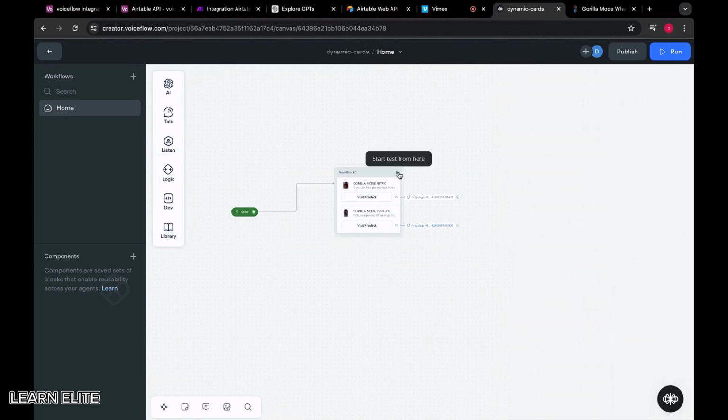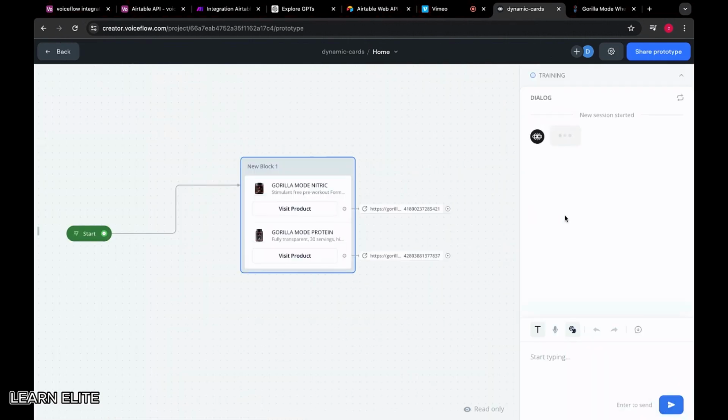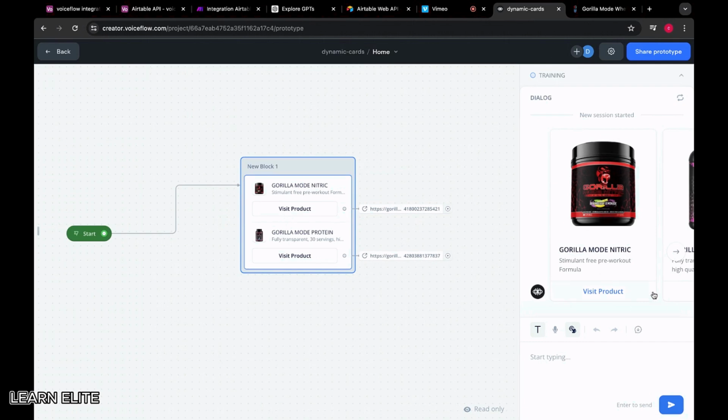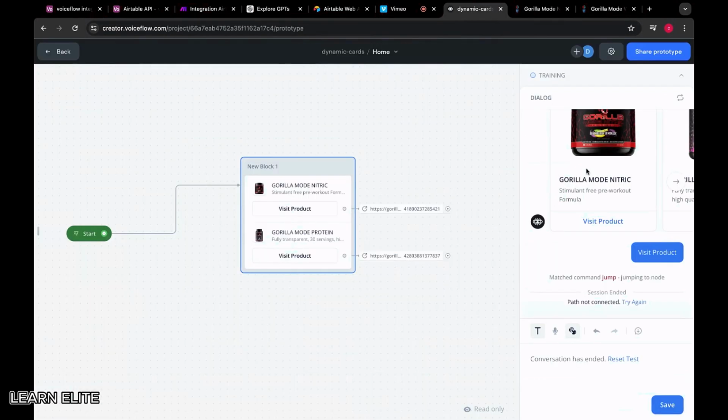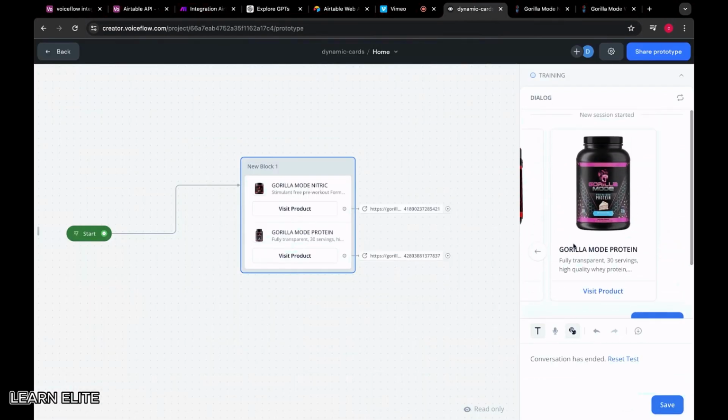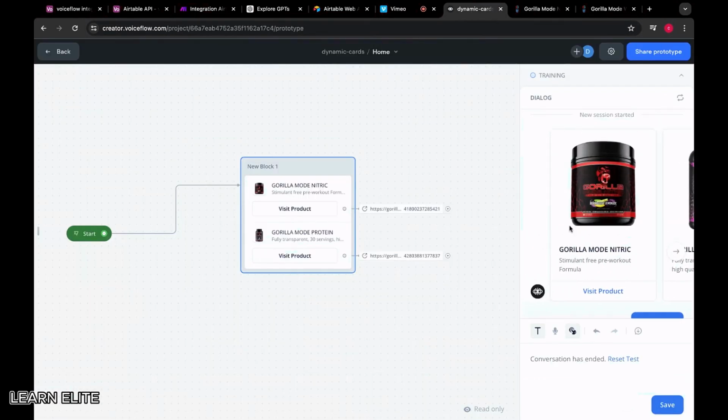Now let's see what this looks like. If you just run this block, this is what a carousel looks like, right? You can scroll through. If I want to visit this product, I can click this button. Boom, it takes me to the product. I can go back, scroll through, and basically what we're going to be doing is automating this process.